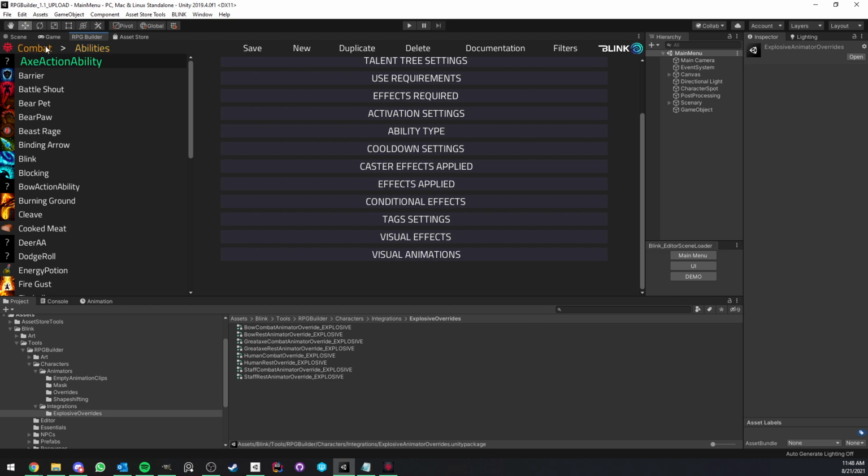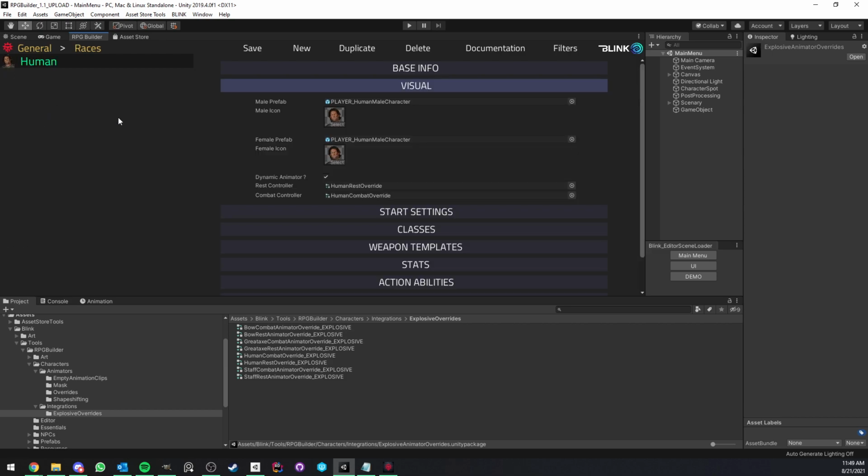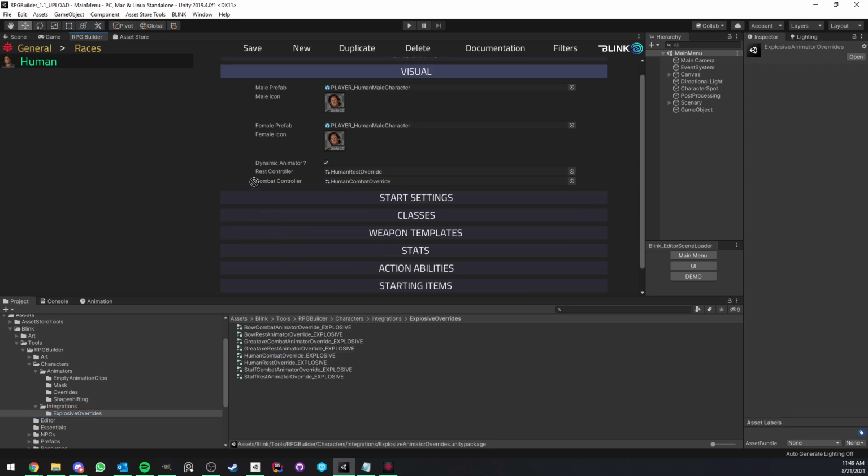Now, to easily swap them and attach them to your characters, you can go in your races. In this case, of course, I only have the human race, which is from the demo. And I could go ahead and now replace the demo override, which are under this folder. Now you see that we have all of those, but the explosive version, right? So I will drag and drop the human combat override here, human race override, save.